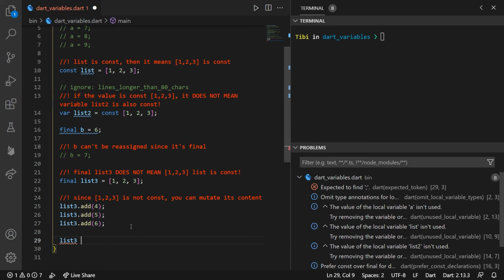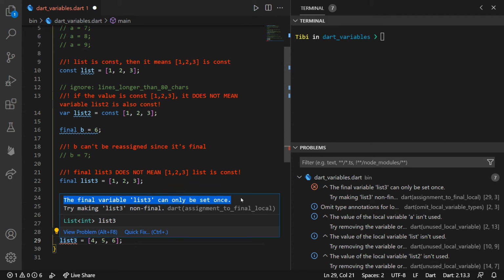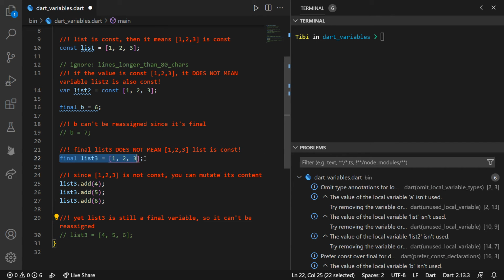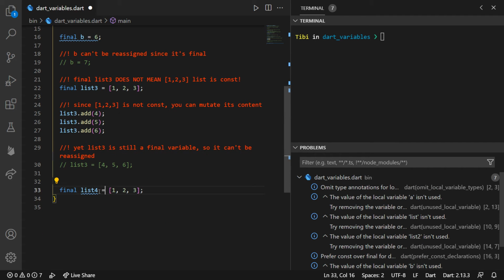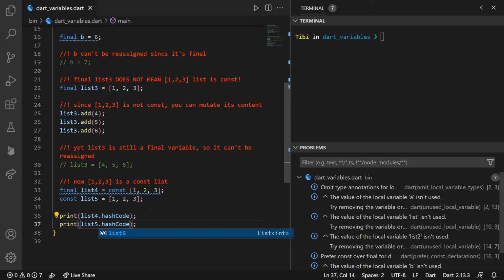However, since it's still a final variable, you can't assign the list to another list, for example. The thing is that you can actually make the list value constant just by adding the const keyword, as we previously saw. This way, final list equals const 1, 2, 3 is actually the same as writing const list equals 1, 2, 3, if you think a little bit. Dart even warns us that we should use const instead of final for this.